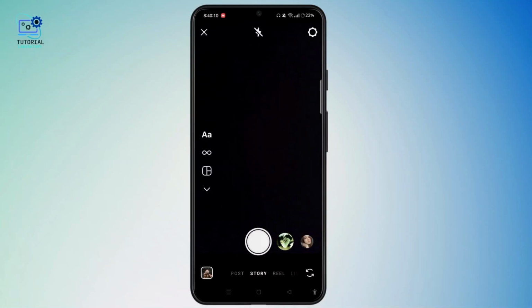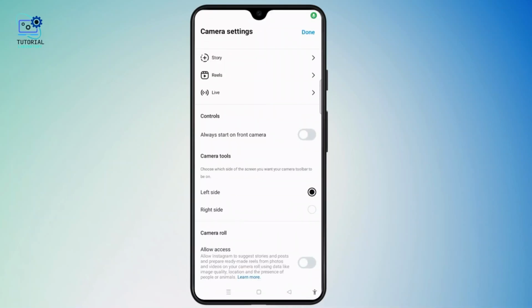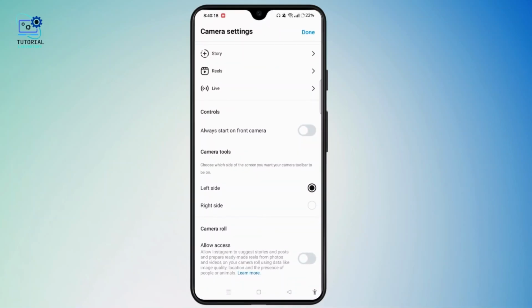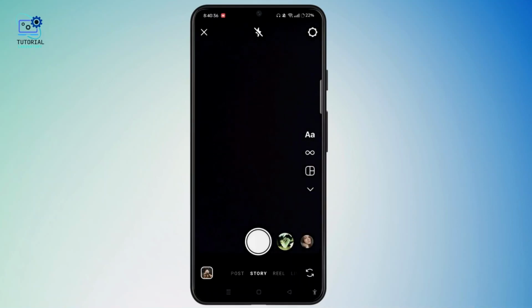toolbar on Instagram. Simply select the gear icon at the top right corner to access the settings section. From here, you will see the camera tools. Currently it has been set to the left side. You can choose the right side and set it to the right. So using this camera tool, you can easily choose which side of the screen you want your camera toolbar to be on. This way, you can see that we have successfully changed the side of the camera toolbar on Instagram.